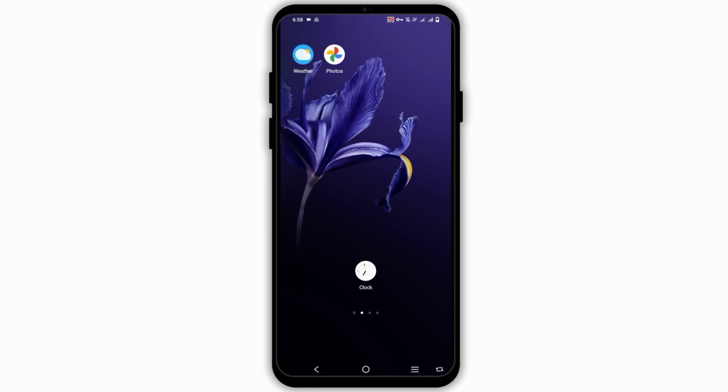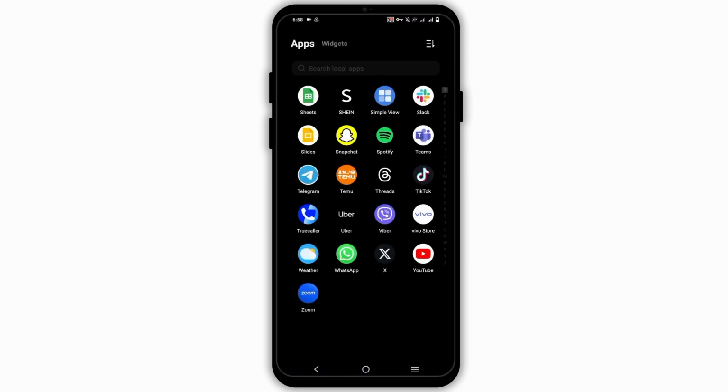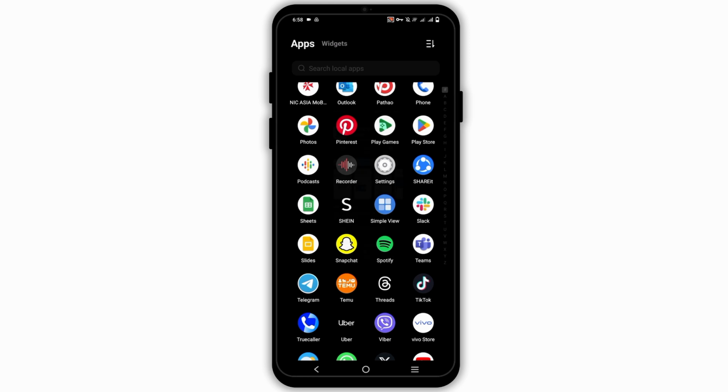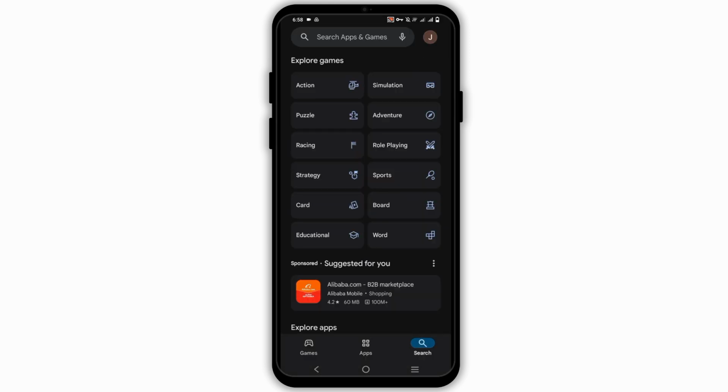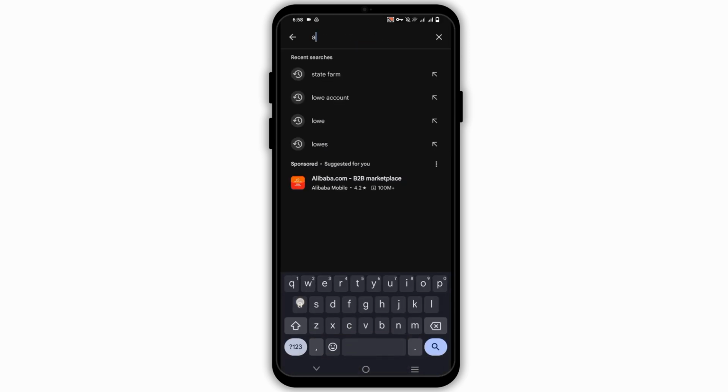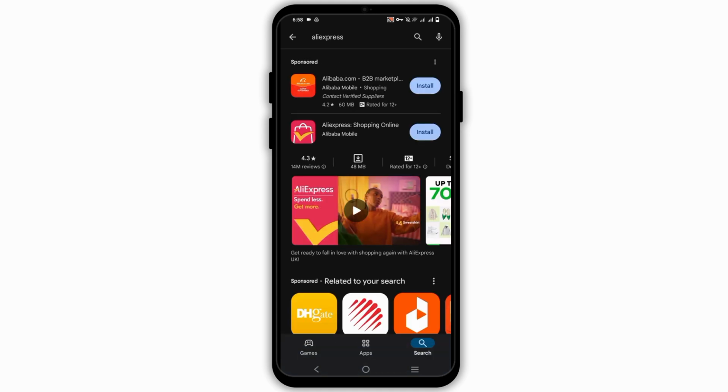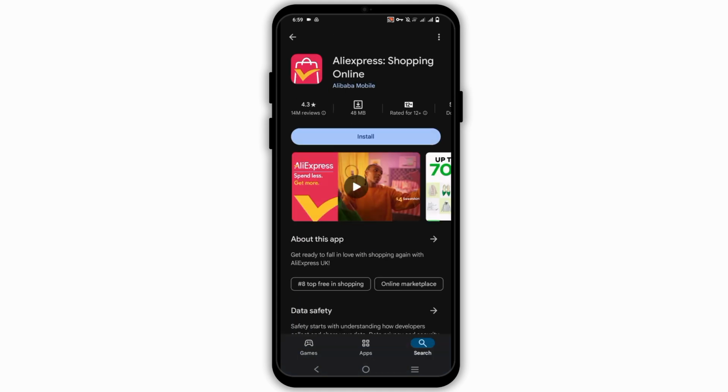If you are an Android user and would like to download and install AliExpress, go and tap on the Play Store icon on your phone. Tap on the search icon and type in AliExpress. Tap on the first link. After that, tap on AliExpress Shopping Online, which looks like this.